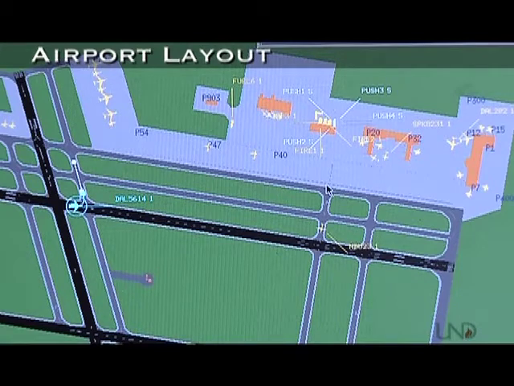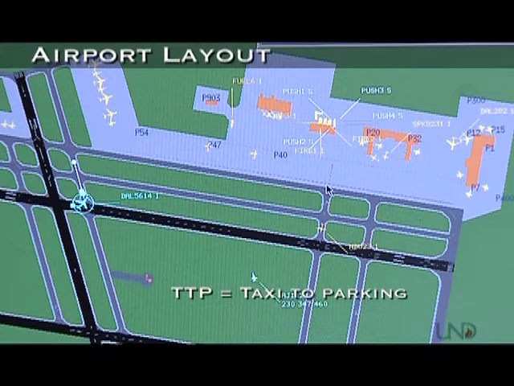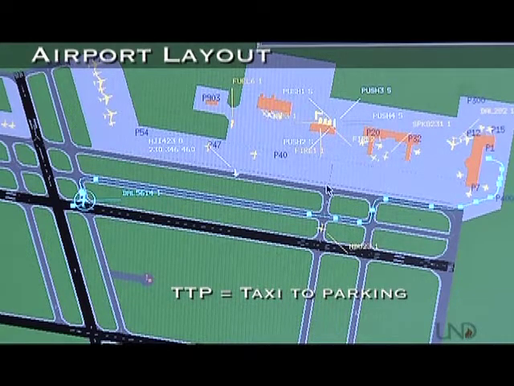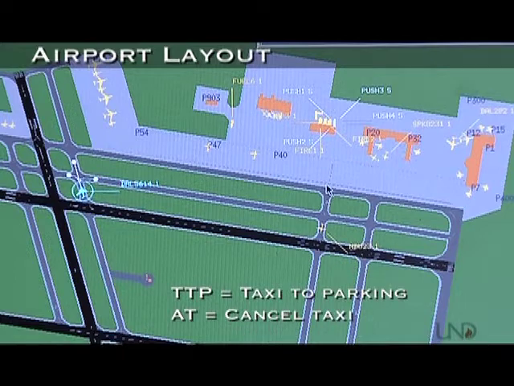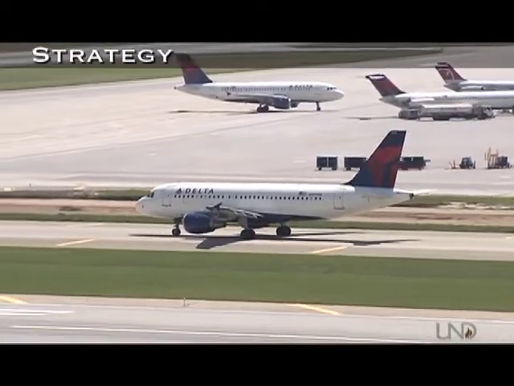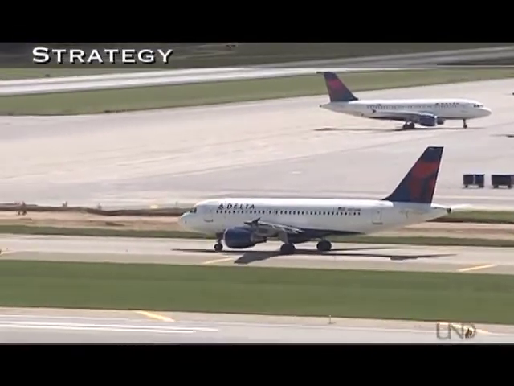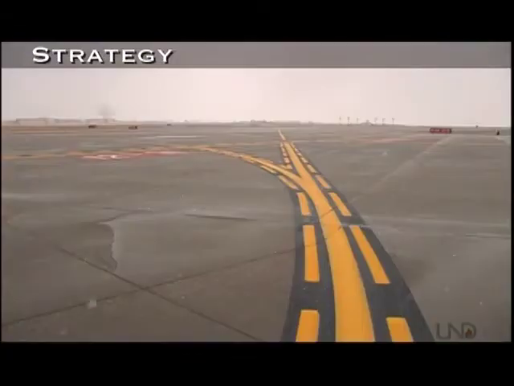Note to pseudopilots: you can tell where an arriving aircraft is going by typing in TTP for taxi to parking. This will show a line on the screen that indicates where the aircraft intends to park. Then quickly type AT for cancel taxi, so that the aircraft doesn't actually move until ground control issues the taxi instructions.